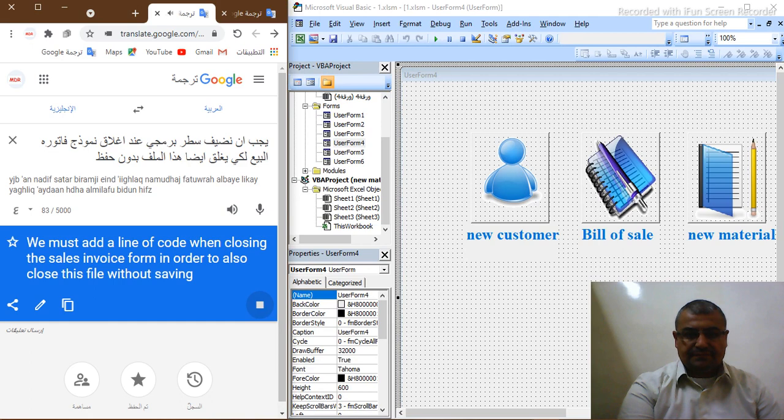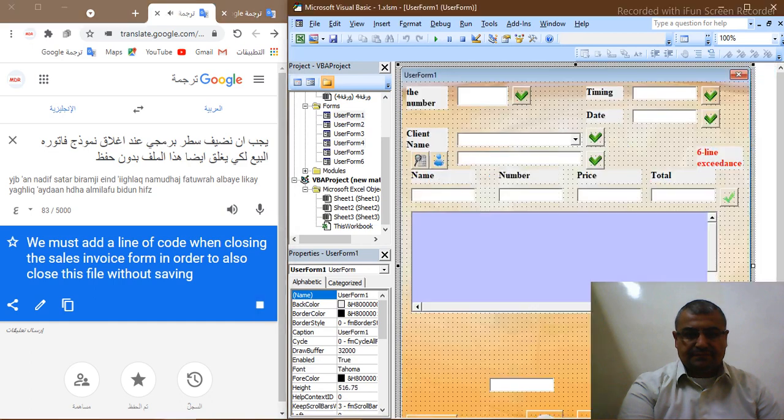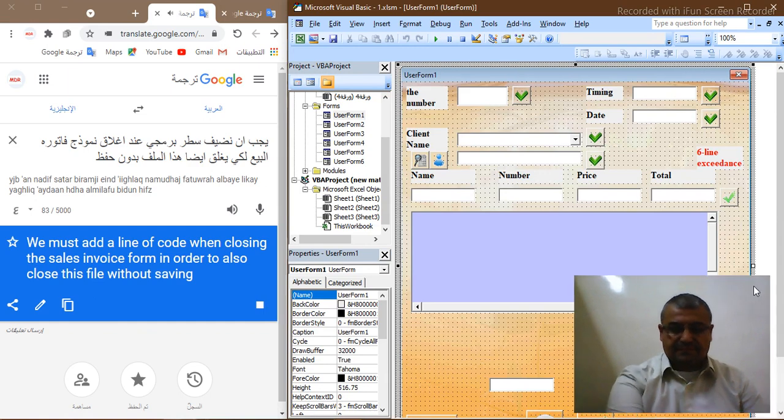We must add a line of code when closing the sales invoice form in order to also close this file without saving.